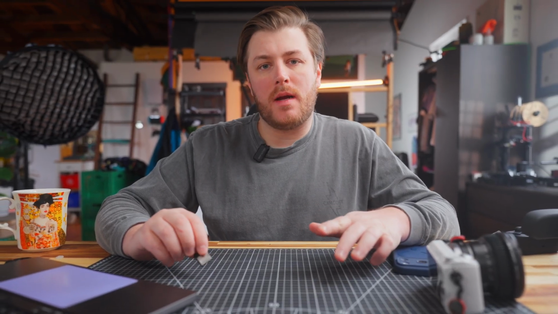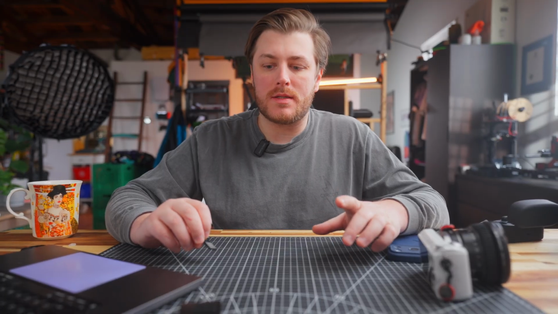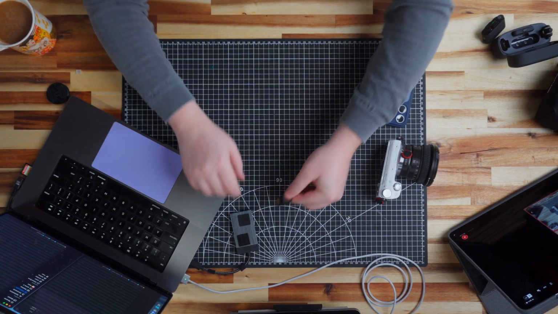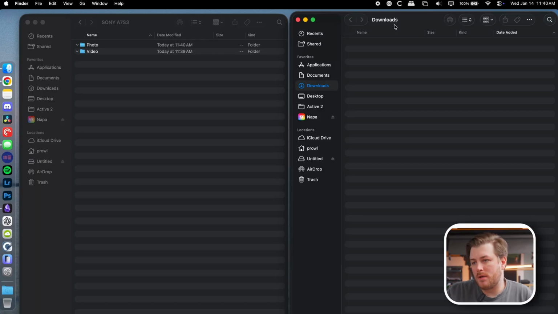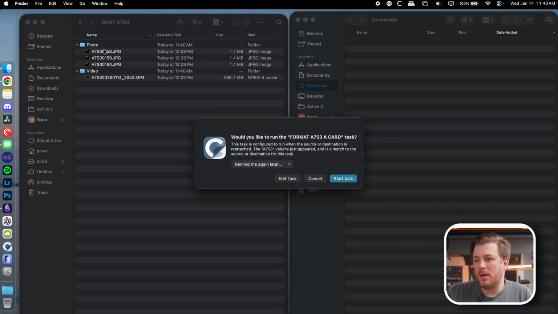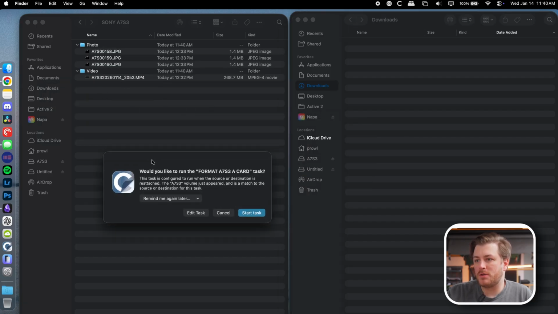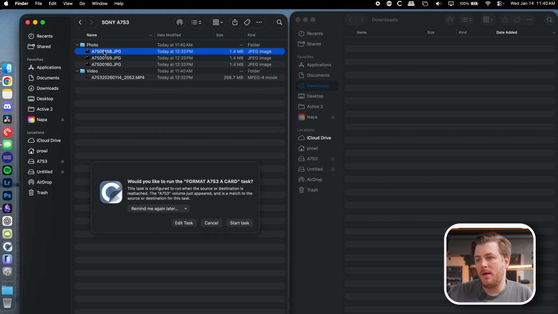Look what happens when I plug in one of my memory cards that I've already set up to work with this system. First, you just take the memory card and you plug it into your computer. This is from my Sony a7S III, and watch what happens here. The memory card gets picked up by the computer, and then bam, you can immediately see that all of the files were copied over to my scratch drive in the camera ingest under Sony a7S III, and you have a bunch of pictures and videos.